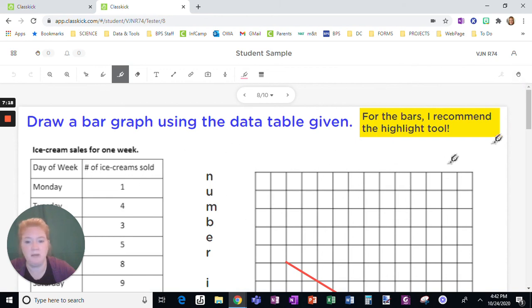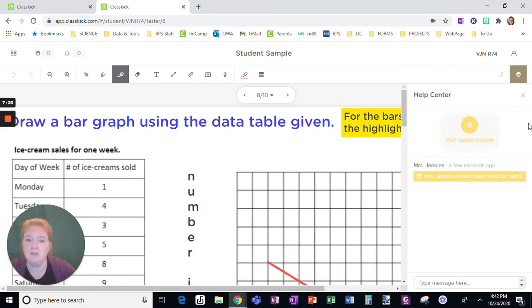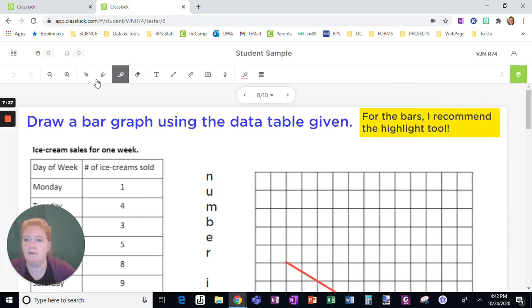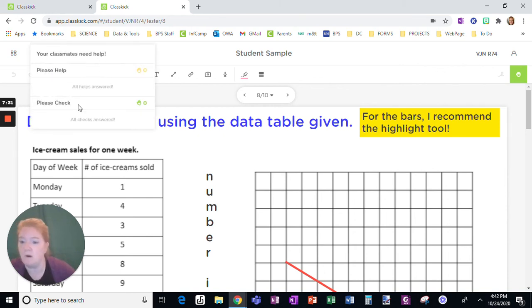So if you need help on this page, make sure you raise the orange hand. If you want it to be checked, raise the green hand. Okay, and here is where you would see the help that all of your classmates needed. So you could click and help someone if you were finished.